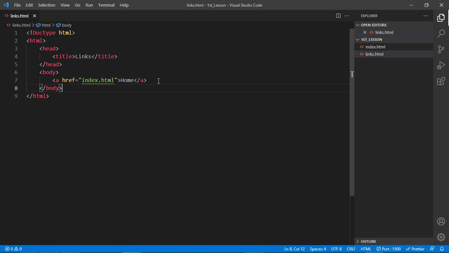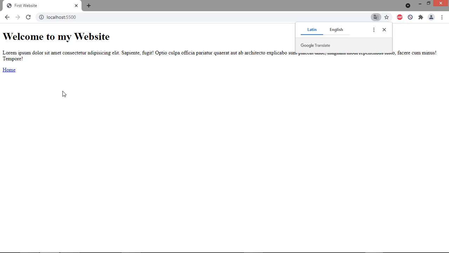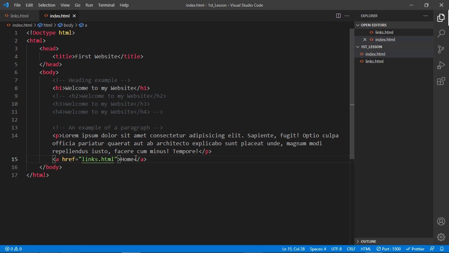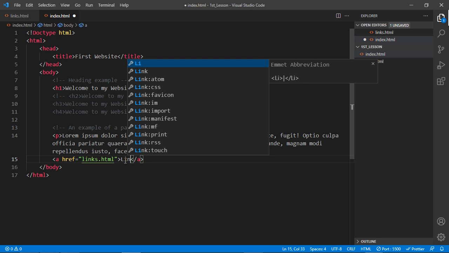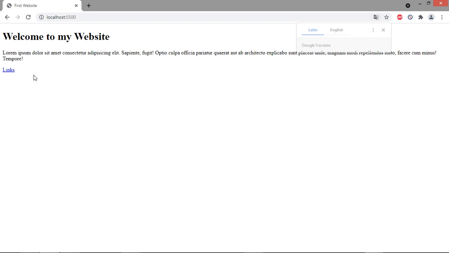So let me save and show you what that looks like. First thing I need to do, to make things easier for myself, I need to copy this and open up index again. Underneath this paragraph here, I'm going to add that link again, and instead of index I'm going to change it to links.html, like that. Save it, and let's go back to the browser. Let me go back to my code. You see it says home here. Let's change it to links. I changed it inside the index, so let's go back, and it says links.